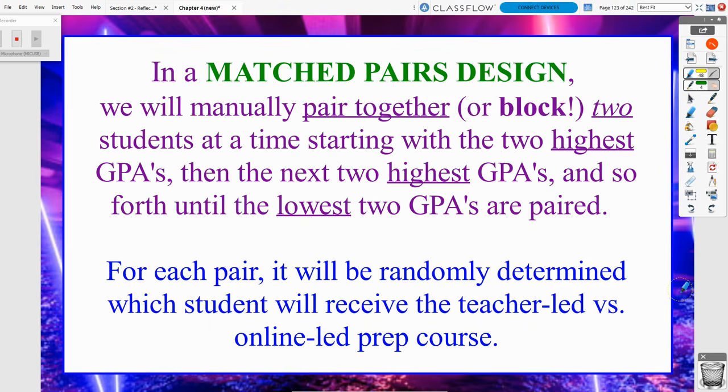Now, for each pair, it's going to be randomly determined which student gets the teacher-led versus which student gets the online-led prep course, because we always want to leave it to random chance who gets which treatment. We don't want to just manually say, well, you're going to get this one and you're going to get that one. We'll always let random chance decide for us.